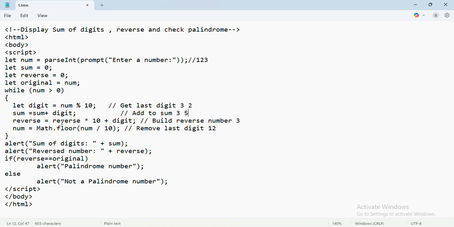Reverse is equal to reverse into 10 plus digit. So the previous result is 3. So 3 into 10, that is 30, plus the digit which is 2. So 32 will be there in the reverse variable now. Now I will be finding the remaining digits from the 12. So 12 divided by 10, if I perform the floor operation, the value will be 1. So num will now be holding the value 1.